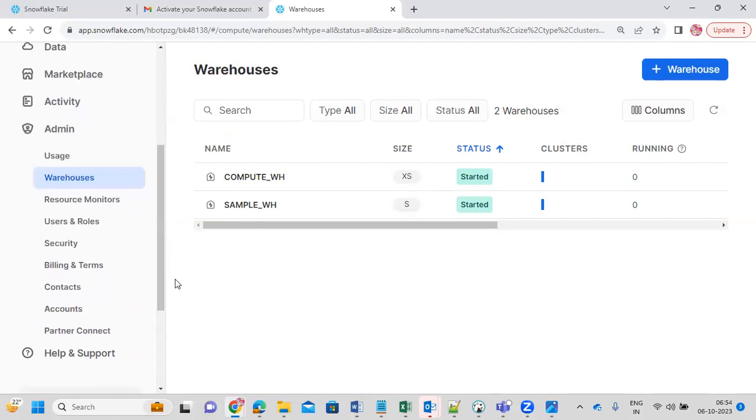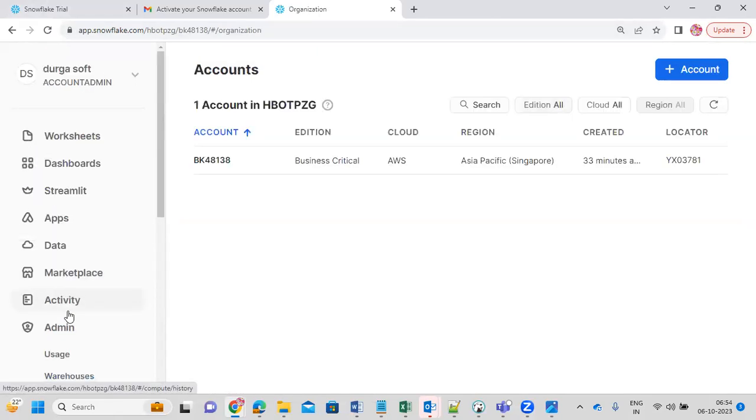Here, if you click on Accounts, it will give you the details of this account. See here, click on this. It will show your account name and your edition, which edition you used while creating this account. I have used Business Critical. What cloud provider did you select? AWS, with an Asia-specific region, etc. So these are your account details.